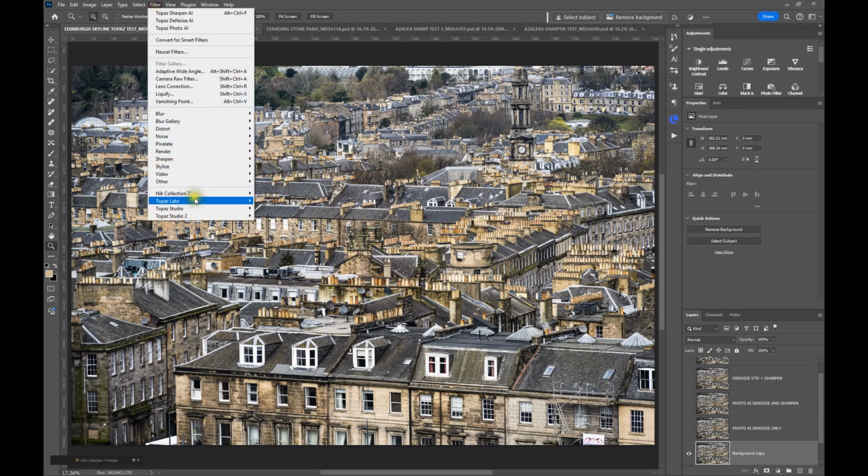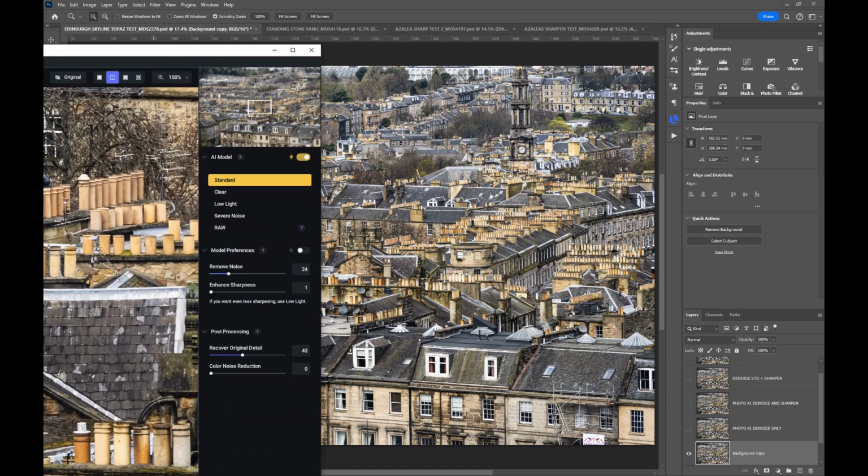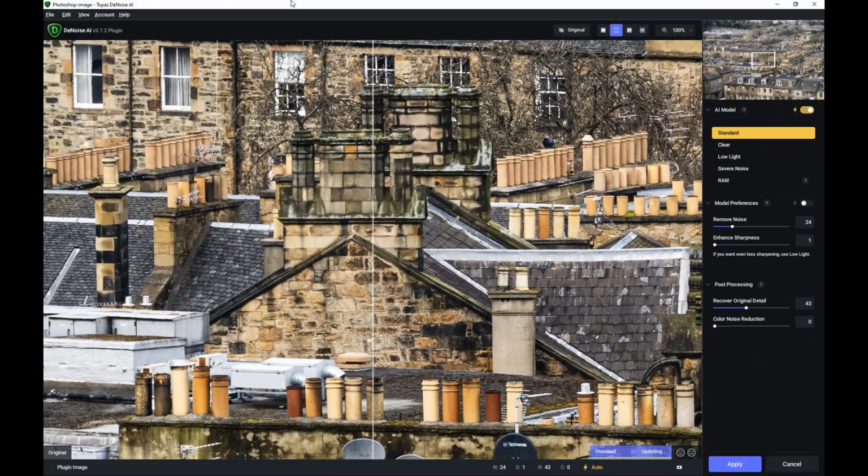So in the same way that we access the filters from Photoshop for Topaz Photo AI, we would go to the filters menu, Topaz Labs. In this case, let's have a look at the Denoise AI and have a look at the options we've got available to us there, because there are a lot more options with this particular package that may or may not be an advantage to you. Let's just drag that back over.